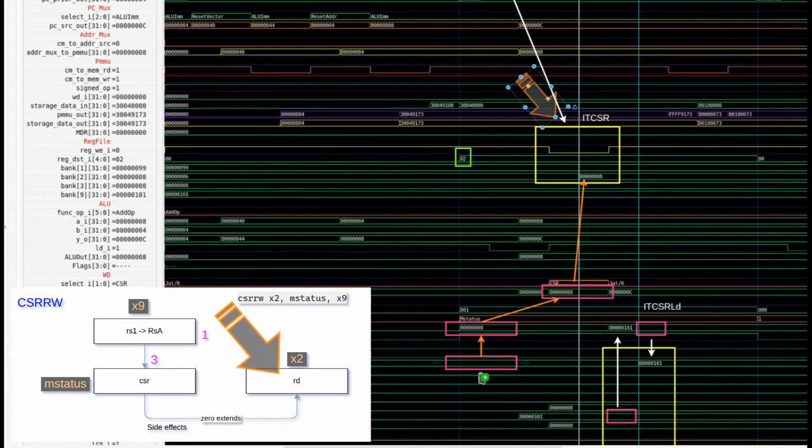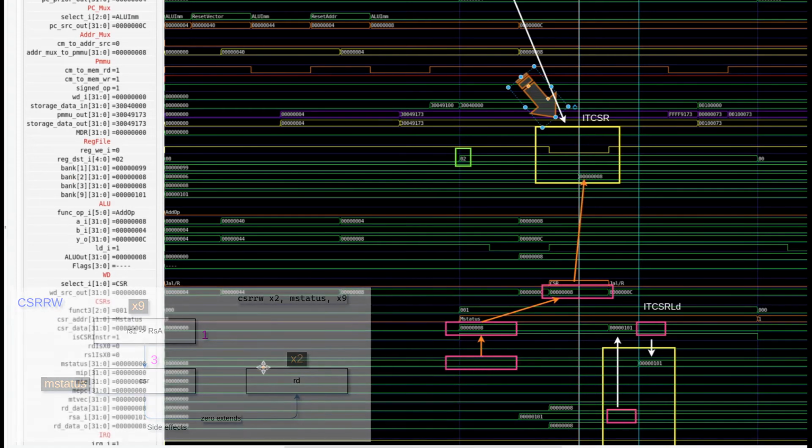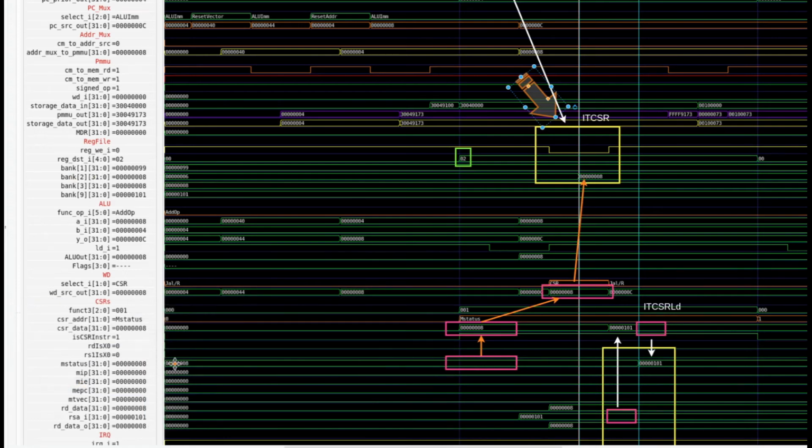So if we come down here, we want to know, how did the value get up there? Well, we know that the status register, which is what we're trying to back up into a destination register, eventually gets loaded into the CSR data. That is then transferred to the WD source output, and eventually the write signal goes low. We write it into the destination register. Excellent. That's exactly what we were expecting.